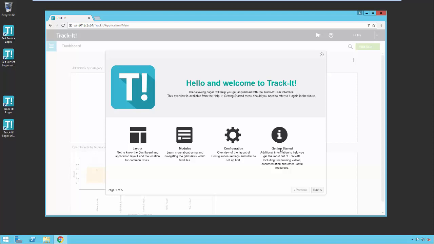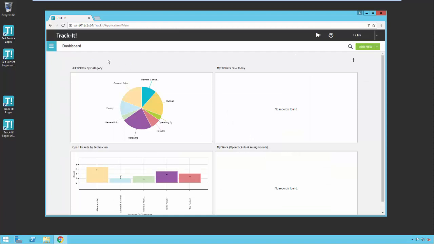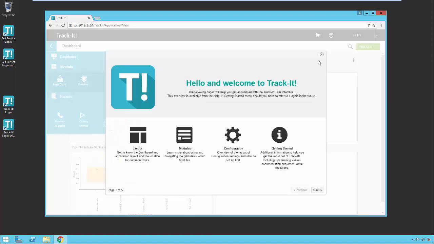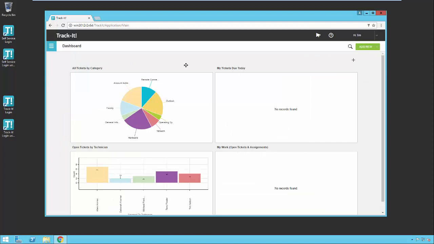Some of this we're going to go ahead and cover today in this video. If you ever want to get back to that getting started, you just go to the menu and Track-It and click on getting started, and that will take you back to it. But for now, we're going to go ahead and close that and take a look at the interface. So this is the basic interface you're going to see the first time you log into the system. Actually, yours may look somewhat different than this because mine is loaded with some demo data.